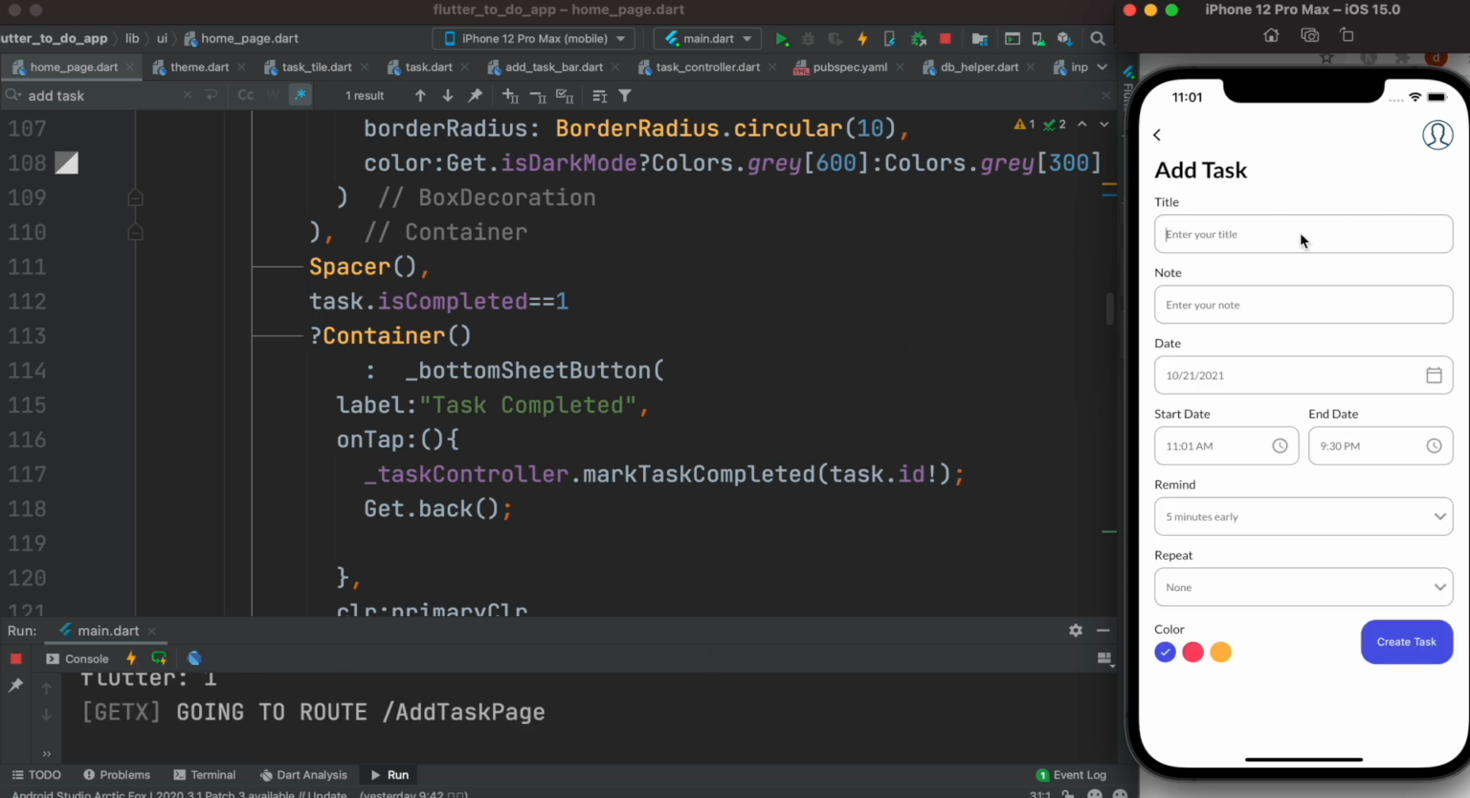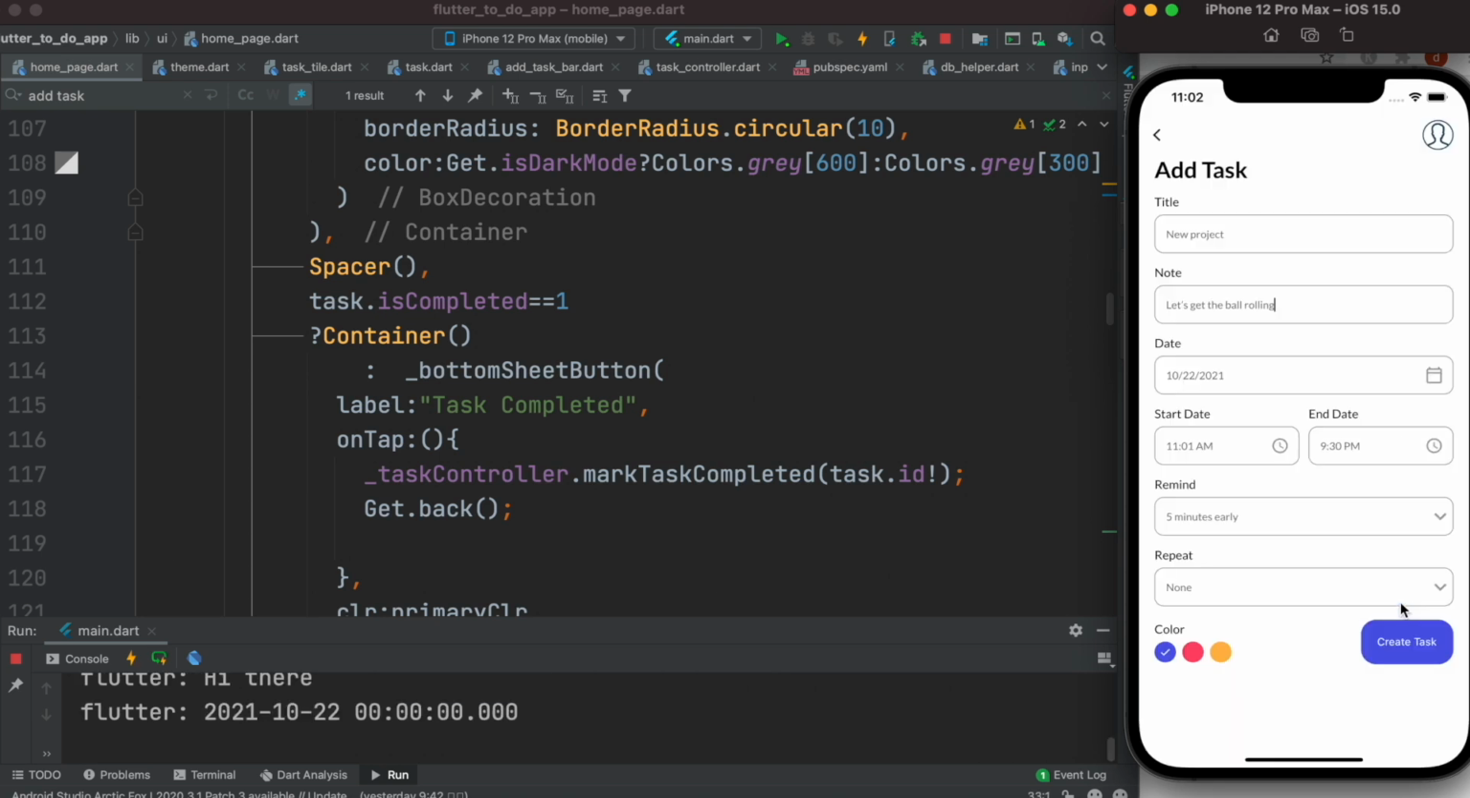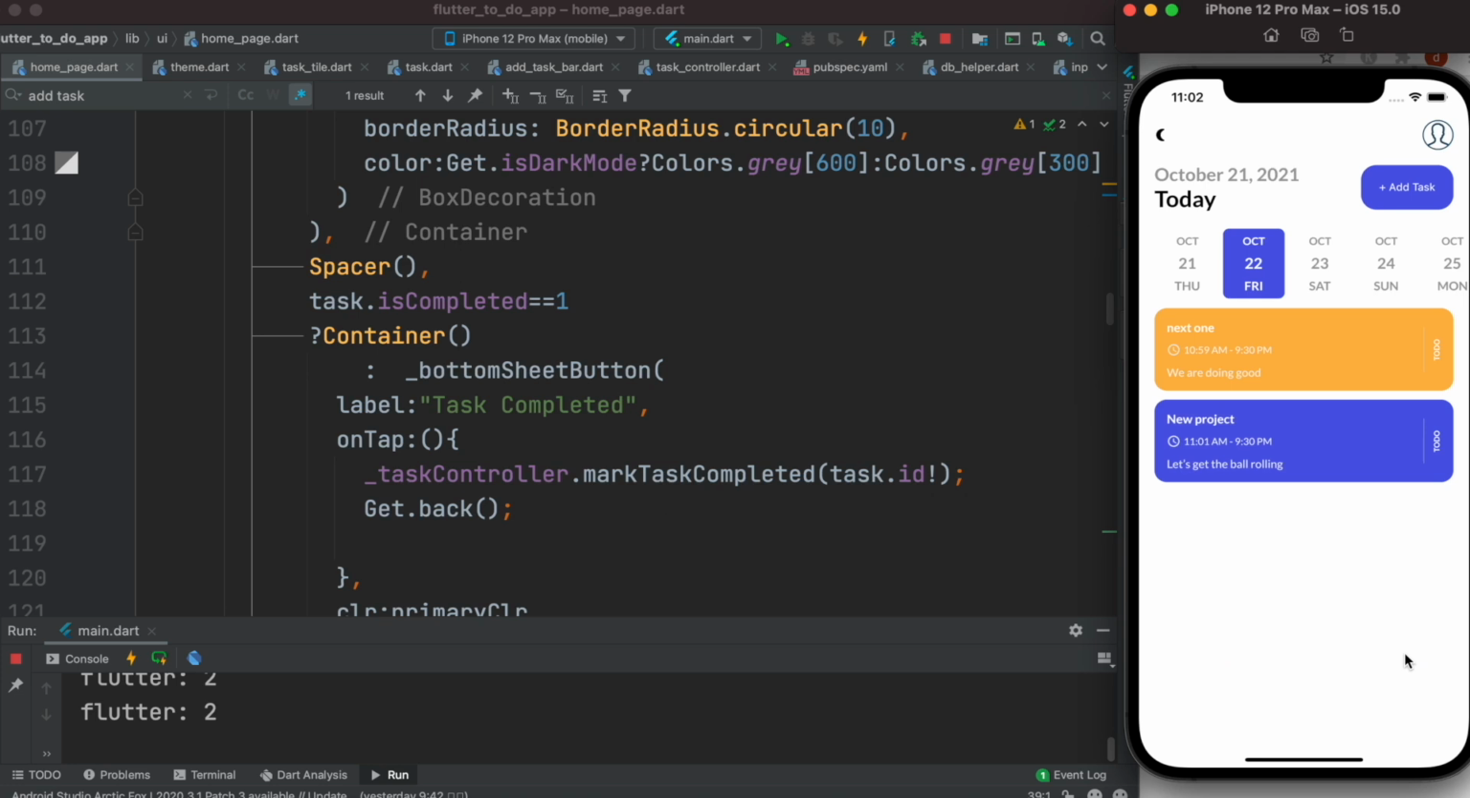So first let's go ahead and create one. I'll say new project. Okay, let's get the ball rolling. Now I want to do it, say, on the 22nd, and for now we'll say daily once again, and we'll use the default color. Okay, so here we go. Now it shows up everywhere, as you see. So we need to solve this, because even though we just created this one for the 22nd, it shows up everywhere.